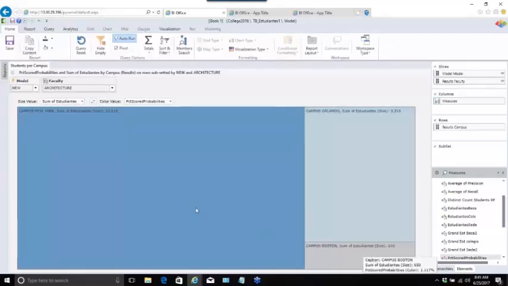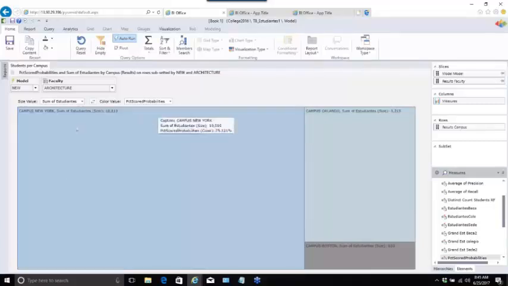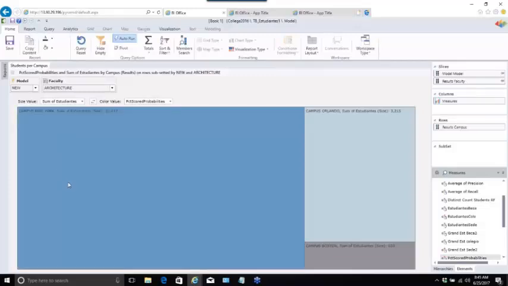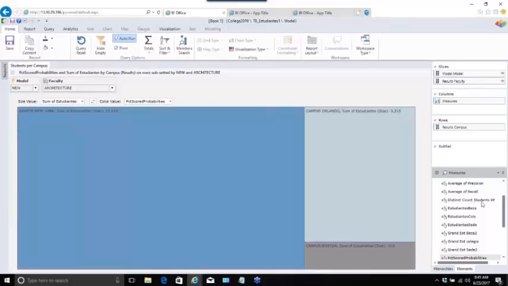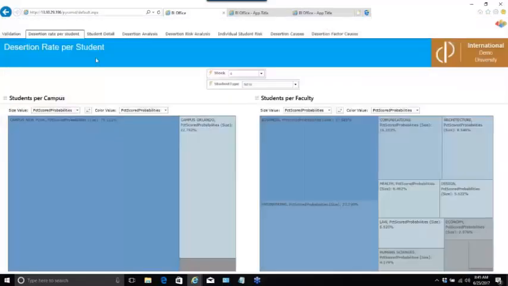So if this were actual data and you're running this business, you really have a cause for concern, because not only are there higher probabilities of people leaving in New York, the number of students leaving in New York is also really high. So that's a great way for you to be able to drill down and identify what that data is telling you, to be able to analyze further. Now let me close out of this and get back to where I was.